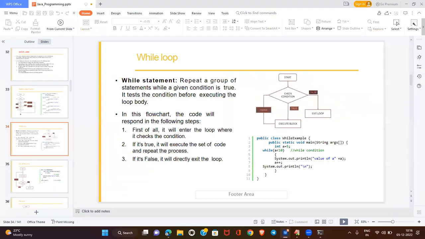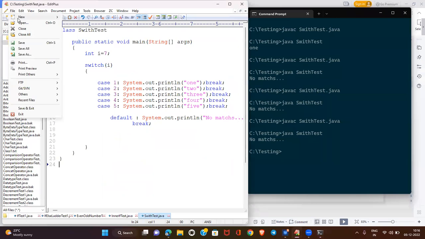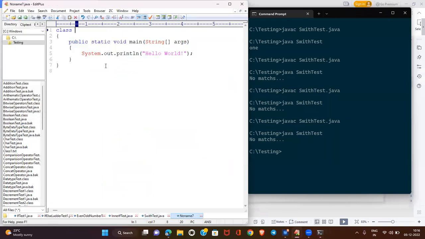Let me open IDE Plus. First one is what? While loop. Let's say new Java. Here I'm saying while loop. Initially I have to declare one variable, int i equal to 1. Up to 10 value I need to print.